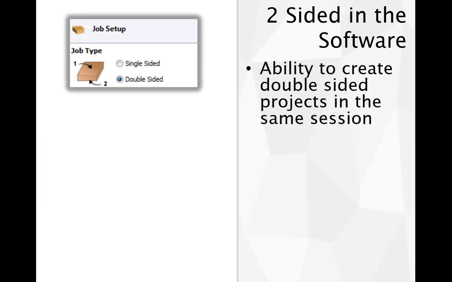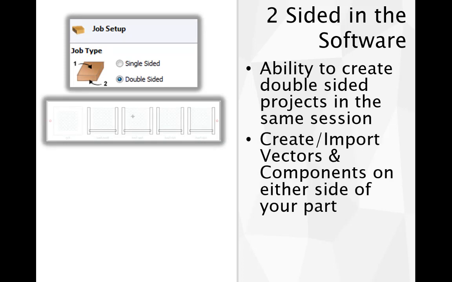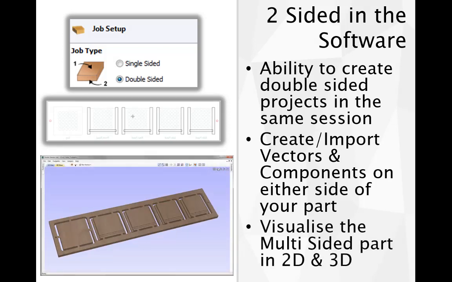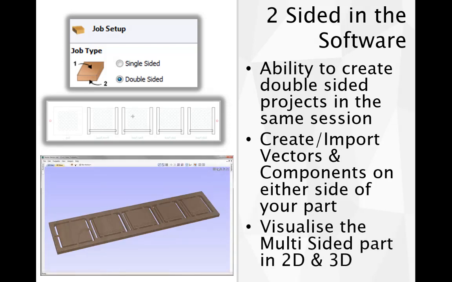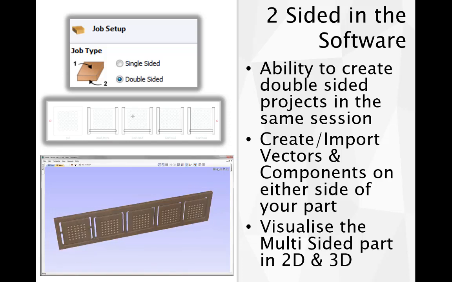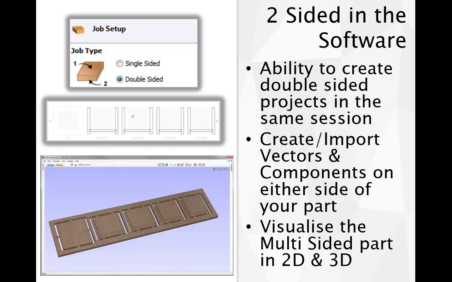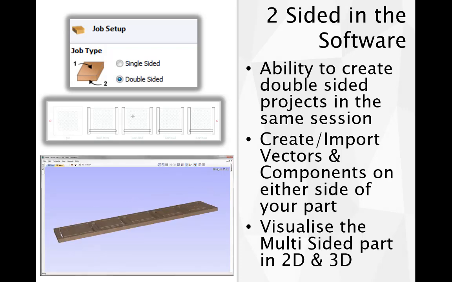So how can we create a two-sided part in the software? Well, we have the ability to create double-sided projects in the same session. And depending on what software you are using, we can create and import vectors and components on either side of your part, where you can visualize the two sides in a multi-sided environment in both the 2D and 3D view, giving you the reassurance that everything is in the correct place.